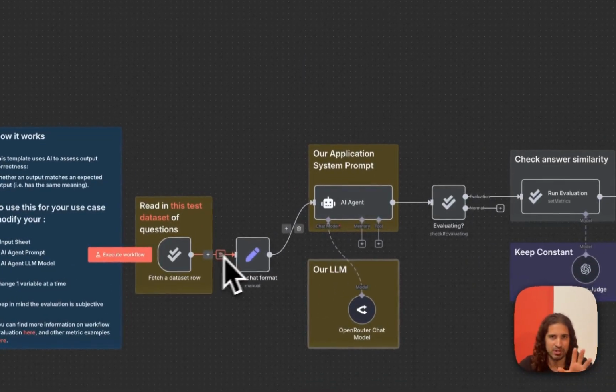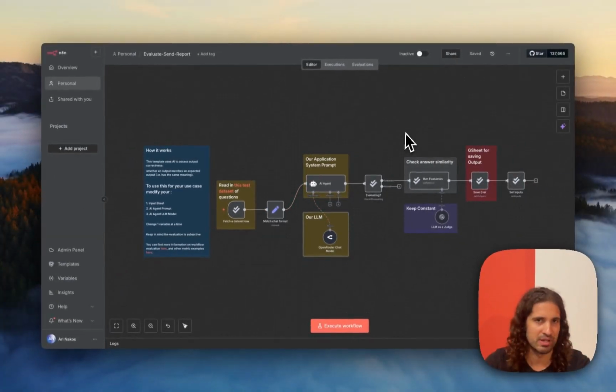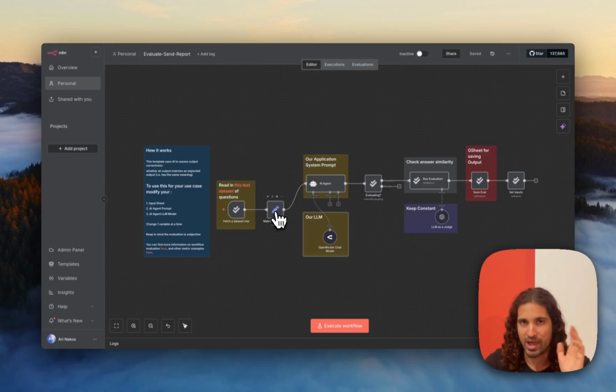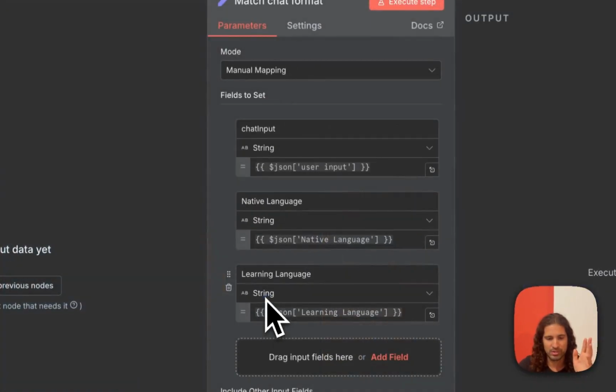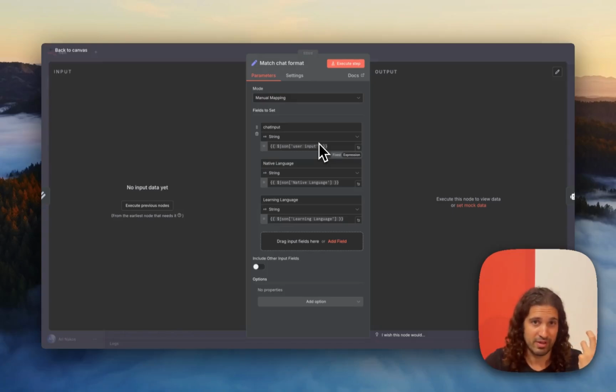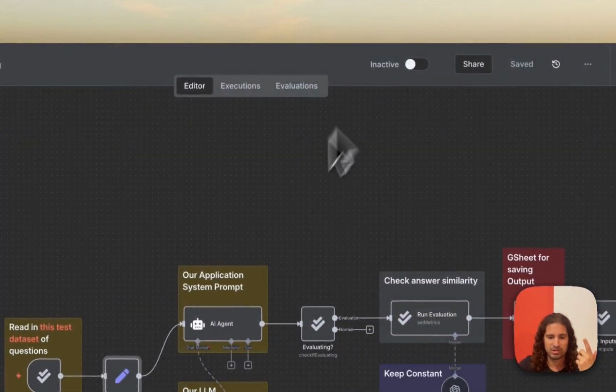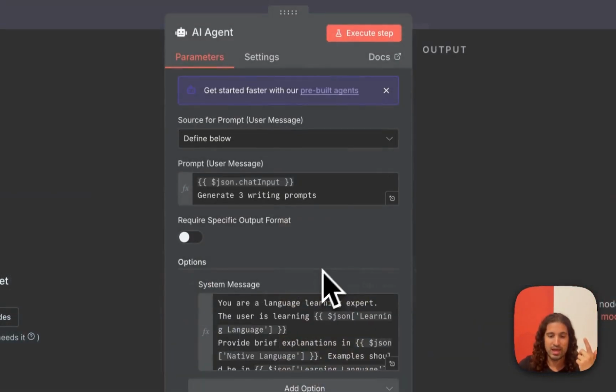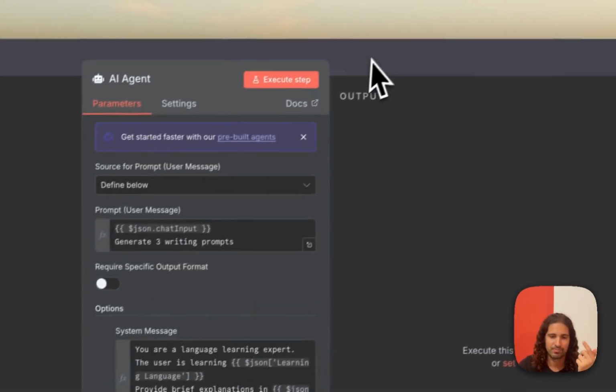Now, the other components here in this evaluation are serving us such that we can modify our inputs. For example, over here, this is an edit node where we're editing the input, and all we're doing is taking the sheet columns from the prior fetched dataset row node, and we're just giving it a new name such that it's easier for us to refer to in the AI agent prompt that I have set up here.